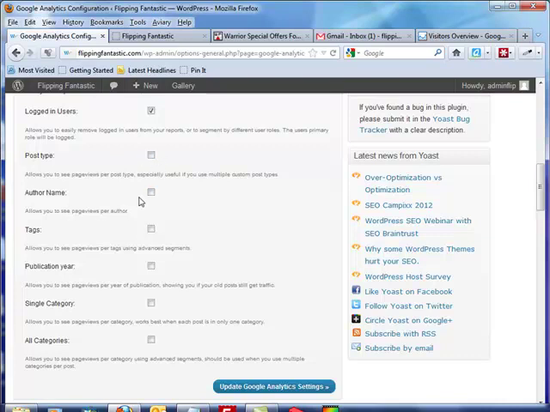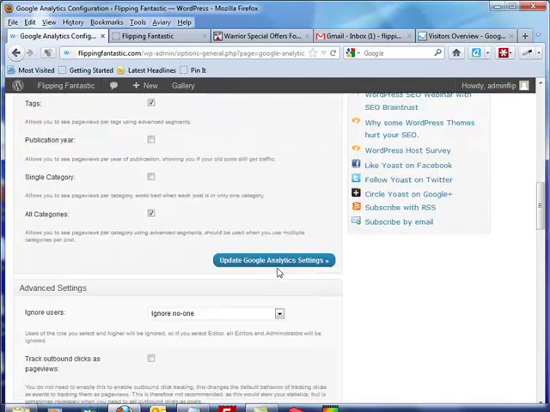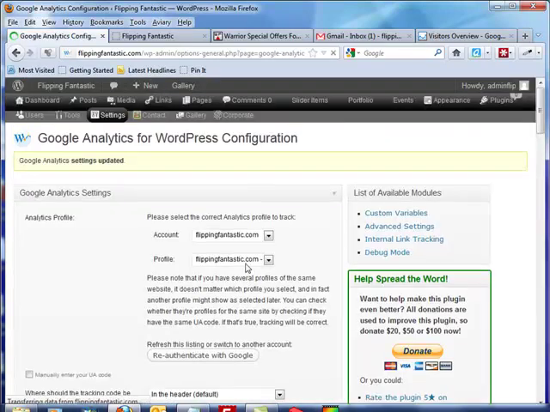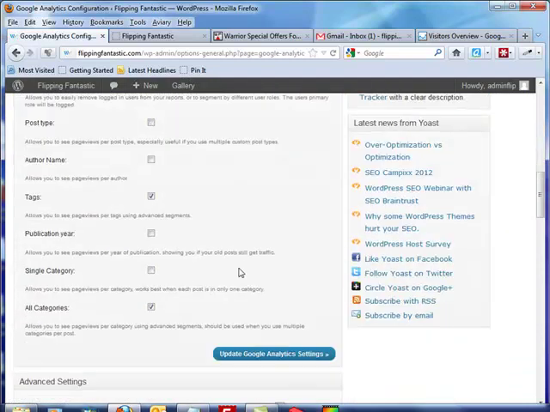I don't have that. If you have a lot of authors on your site and you want to see which authors are getting the most reads, click that. I don't. It's just me. I'm just going to click the tags and I'm going to click all categories to see what categories people are checking out, and click the blue update button. Anytime you see an update button, just update. It just makes more sense.